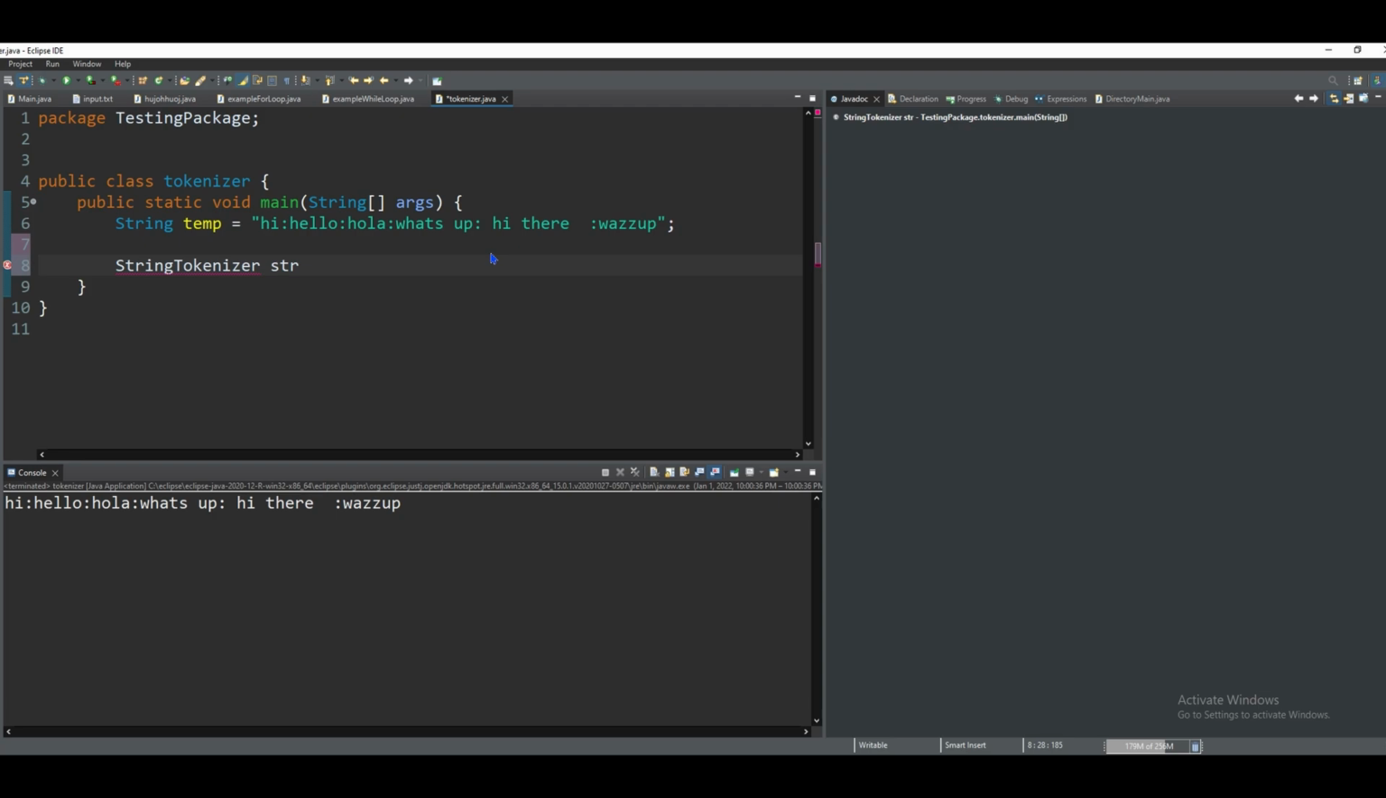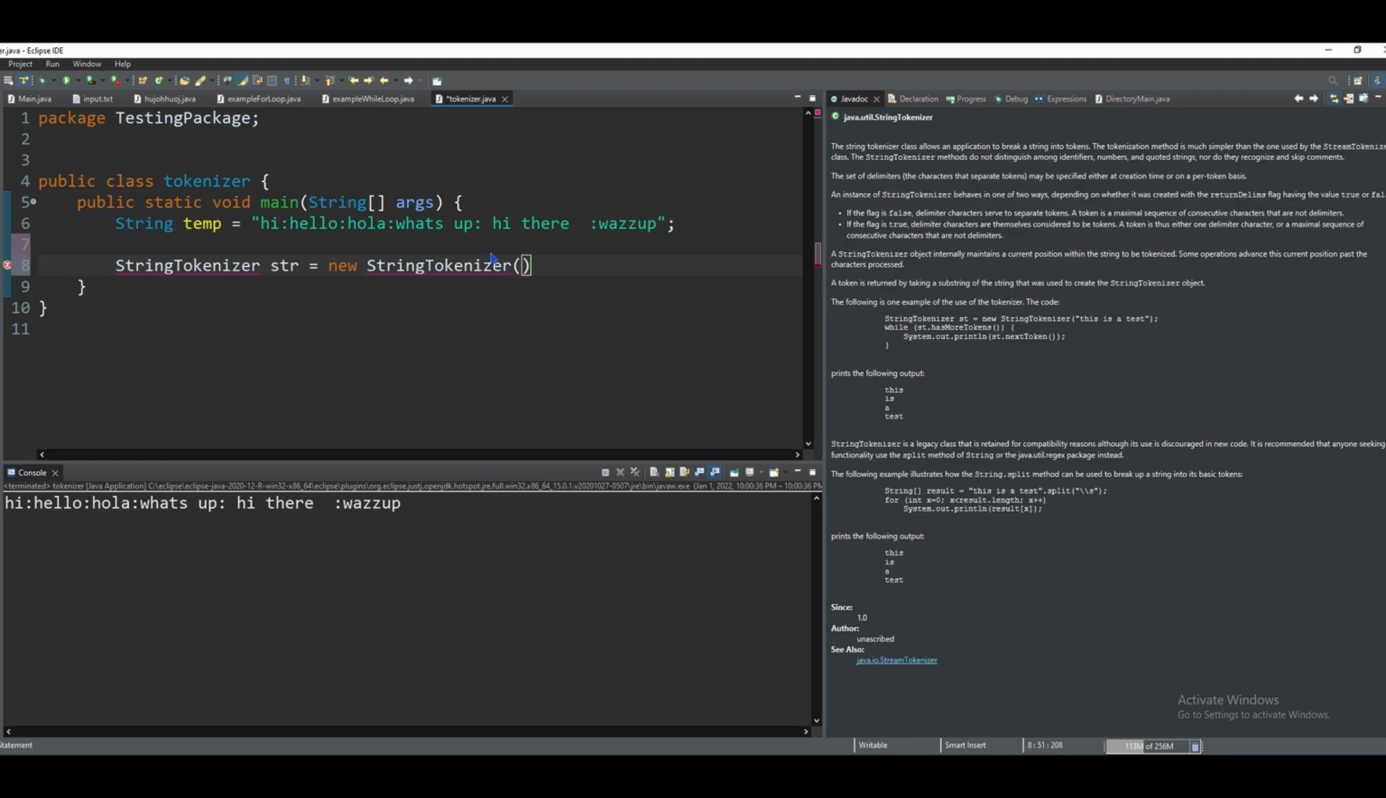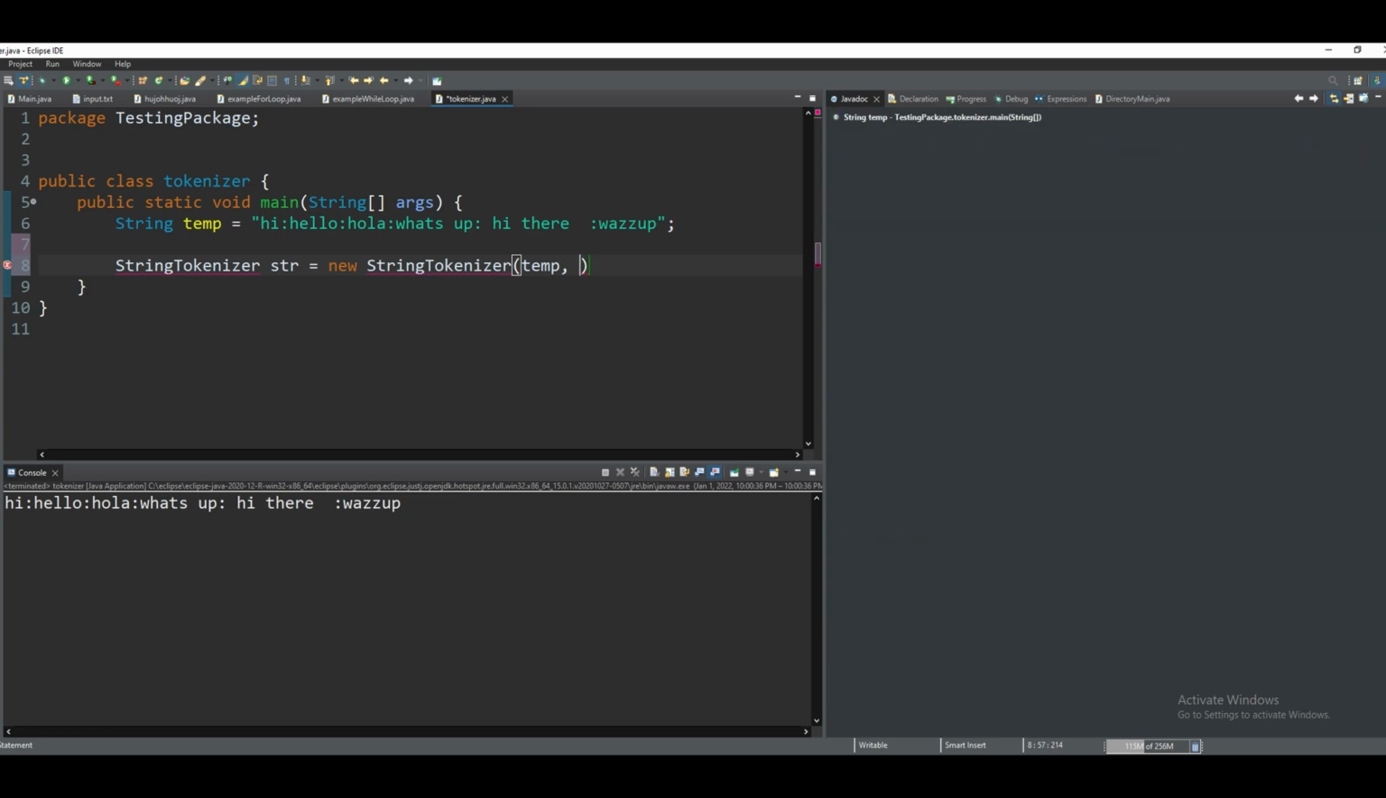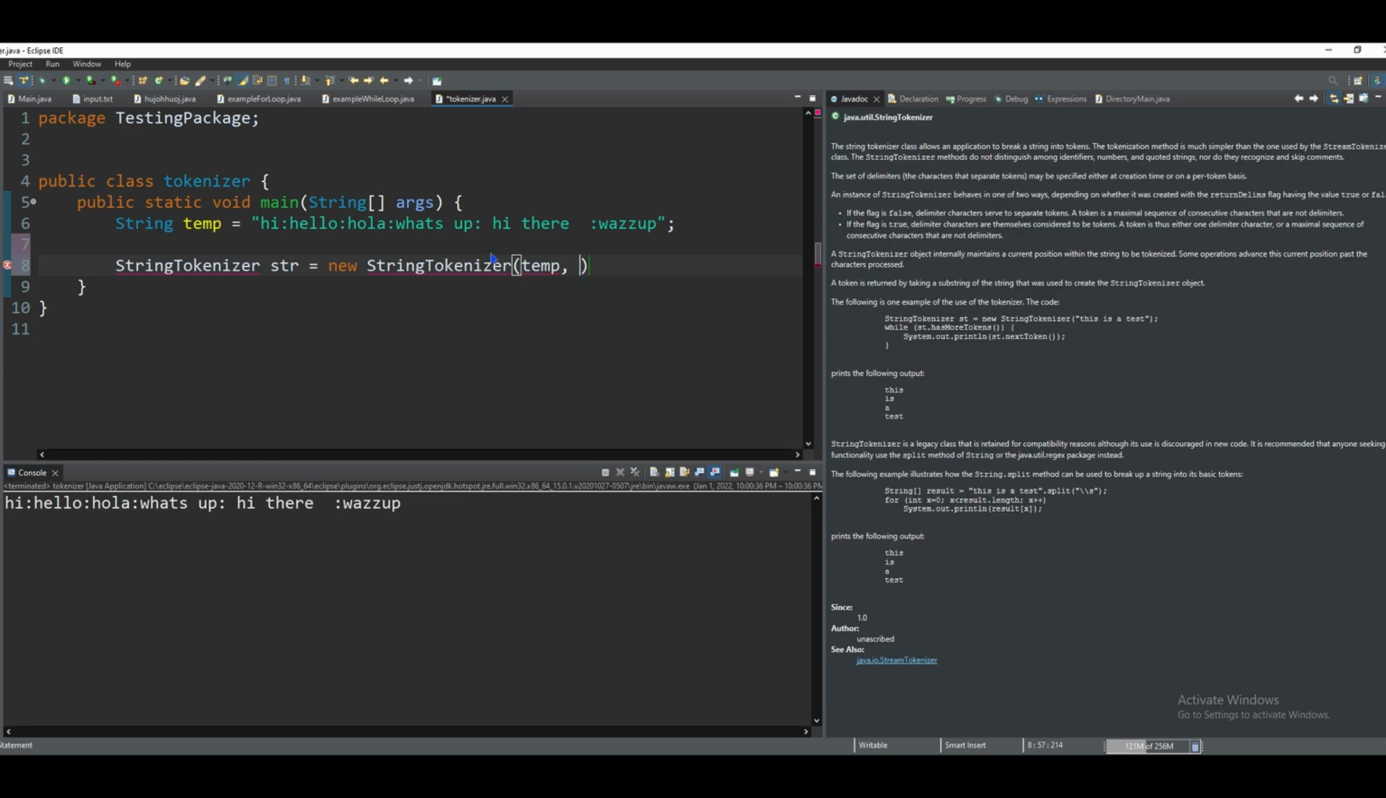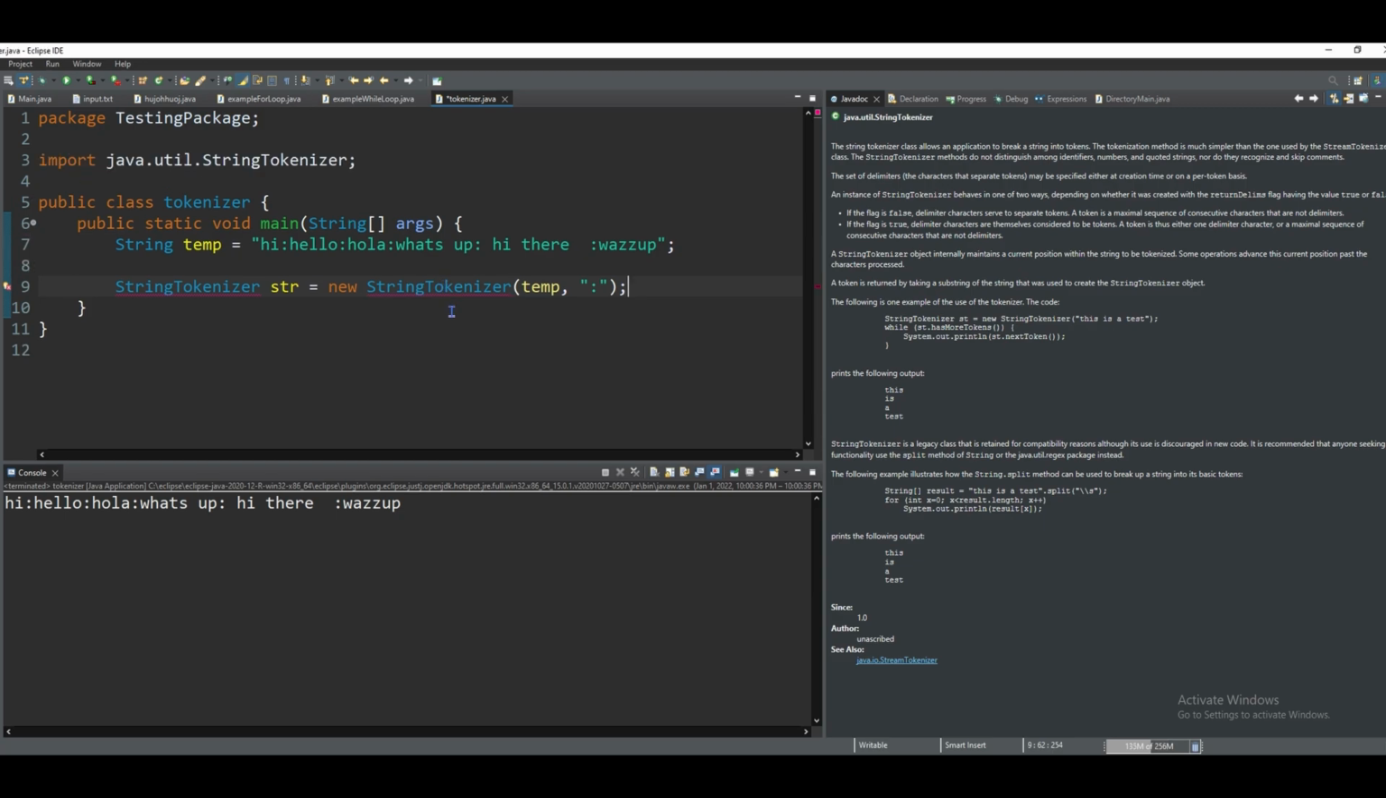We're going to call it str, and we're going to set it equal to a new string tokenizer, just as we would with a scanner or anything. We're going to pass in two things. The first thing is the actual string, so we're going to pass in temp. We're going to have a comma. The next parameter is going to be in quotes because it's being treated as a string, and our delimiter here is this colon. So that's what that's going to look like. We can end this line, and then we need to hover over this and import string tokenizer.